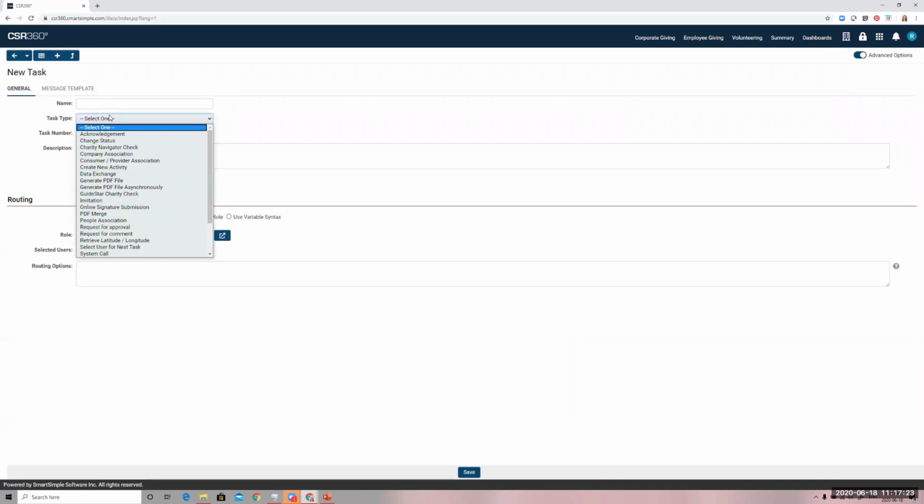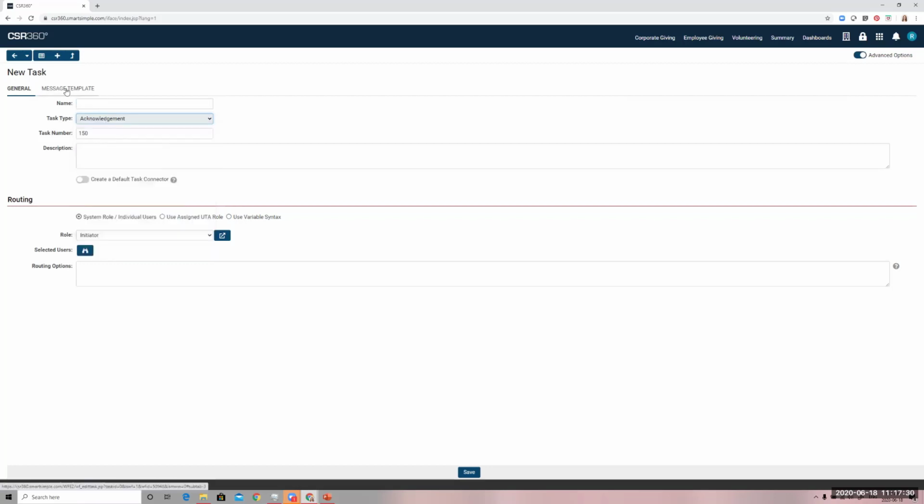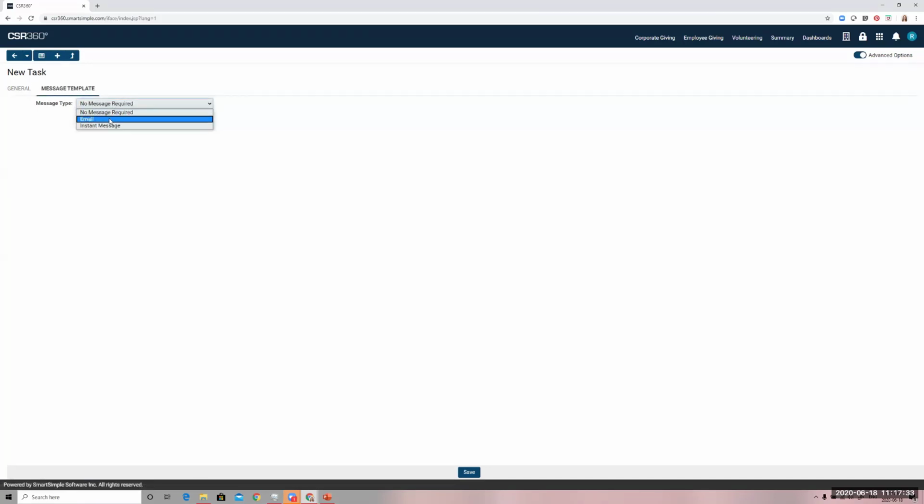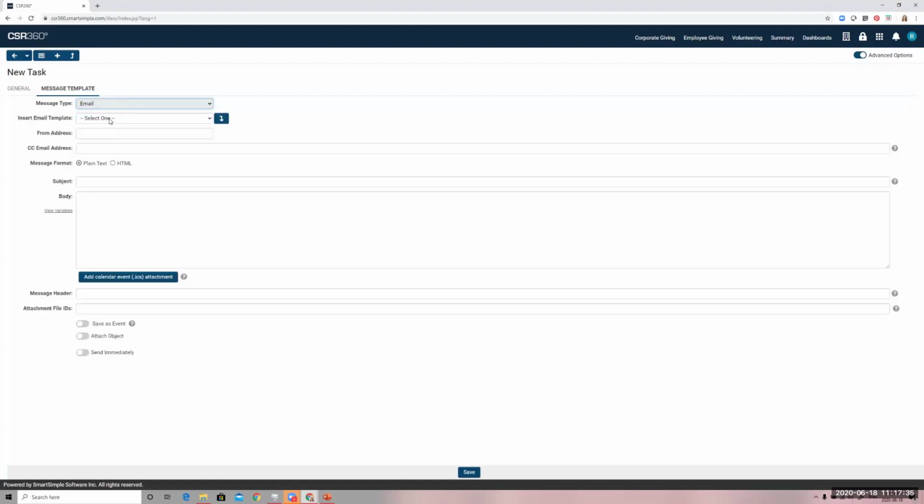So I'm going to go here into new task, and you can see all of the options that we have. I'm going to click acknowledgement. And then here in the message template, I am going to choose our email option. And we can pick again from our email templates that we saw in the communication section. And obviously we have the 4 general ones. Again, we're excluding that one UTA-based one. And we could pick one of those if we wanted. So it could be a declination email template.